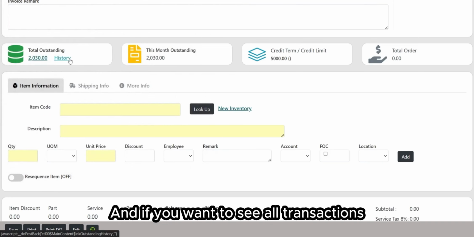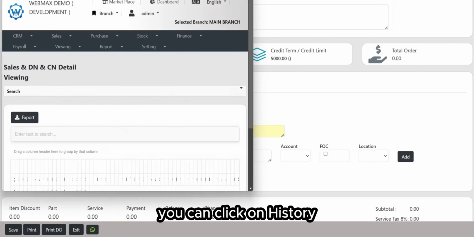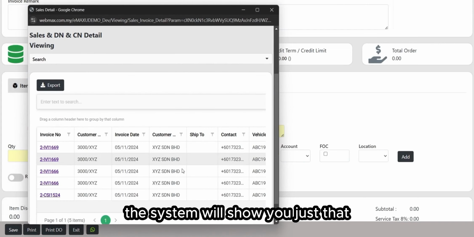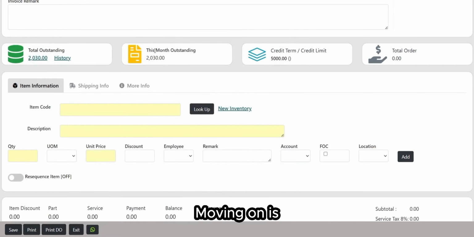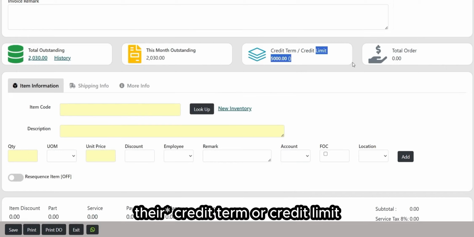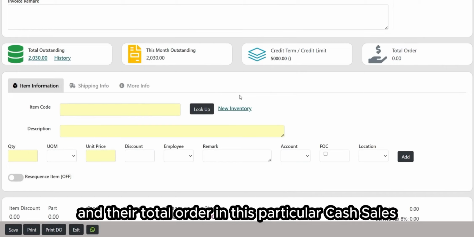And if you want to see all transactions associated with this customer, you can click on History, and the system will show you just that. Moving on is this month's outstanding amount that this customer has, his credit term or credit limit, and the total order in this particular cash sales.